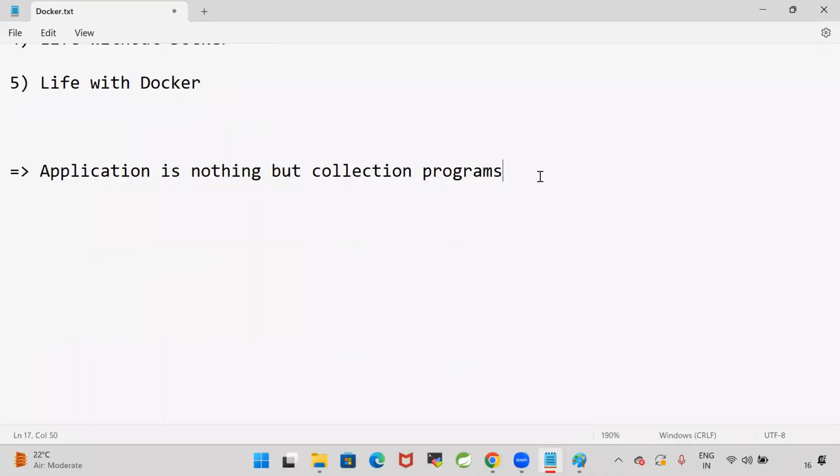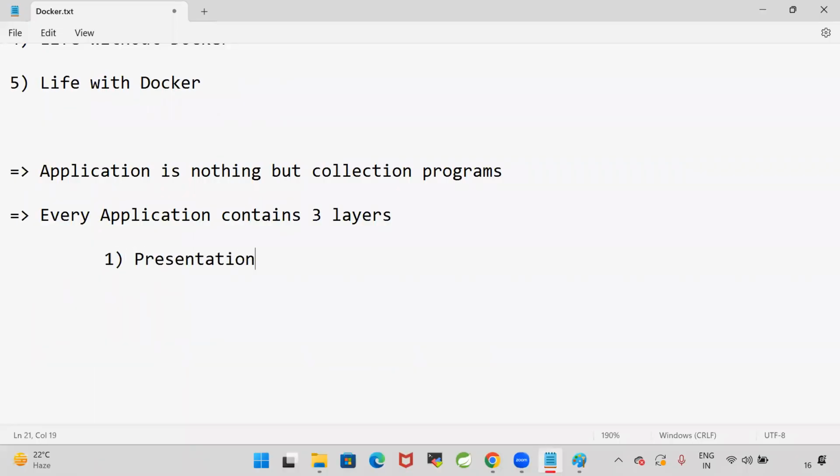Application architecture. Every application contains 3 layers, guys. Those are called the presentation layer, which we can also call the front end of the application. Here, the user interface will be available. And we will have the back end of the application, where business logic will be executed. And we will be having a database.